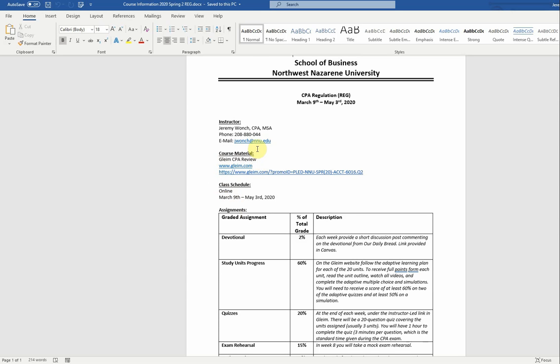We have the link there, and then also the link specifically, if you haven't purchased your section yet, you can go to this link here to buy it. If you have purchased it and are having trouble getting logged in, just let me know, and I'll contact Gleim, and we'll make sure that you're set up in the class correctly.